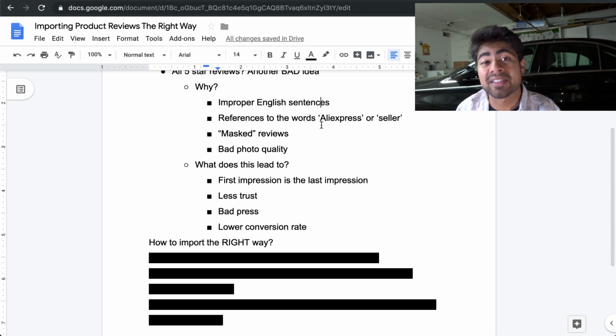Another thing that this leads to is less trust between the customer and your website. So of course, if you personally went on a website and read the reviews with bad grammar or bad photos, you would be less likely to trust that website. Because of Amazon, people are expecting very high quality reviews and proper English sentences in the reviews as well. So when you don't deliver up to their expectations, they're more likely to just not trust you and even tell other people not to trust your website. And this leads to bad press.